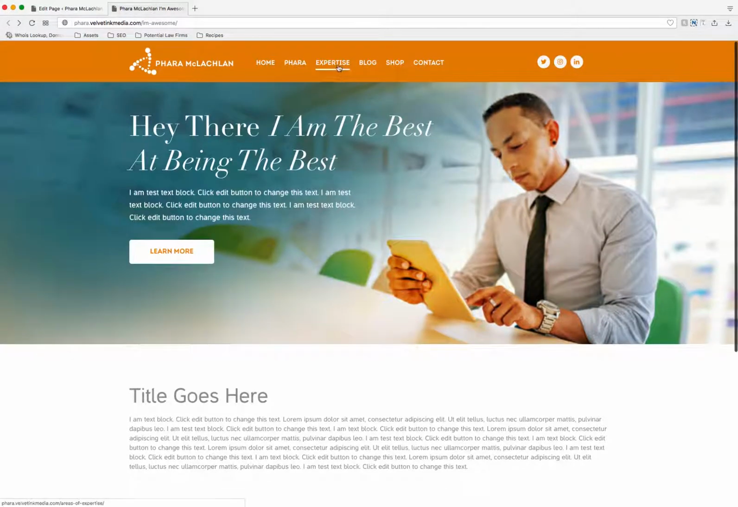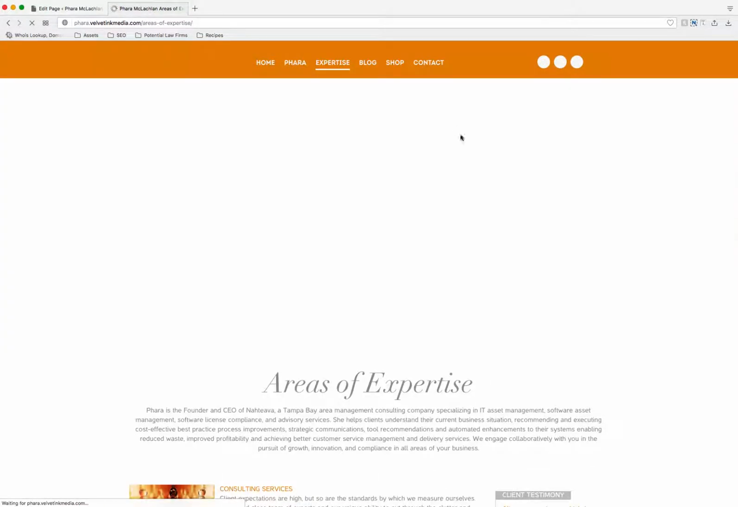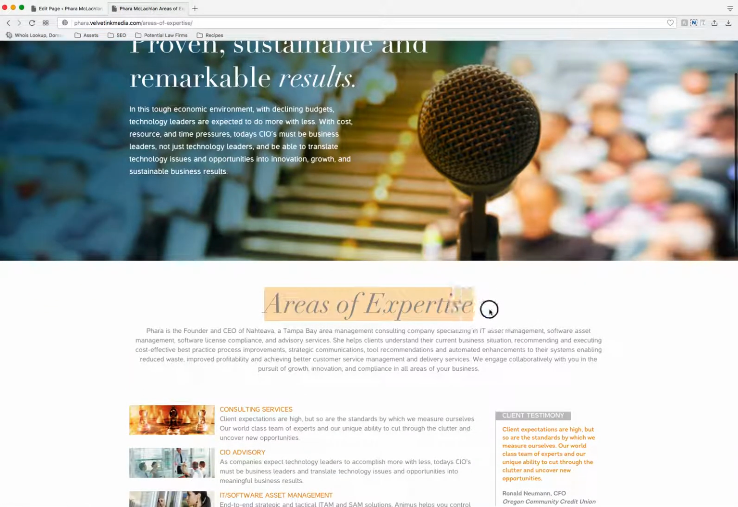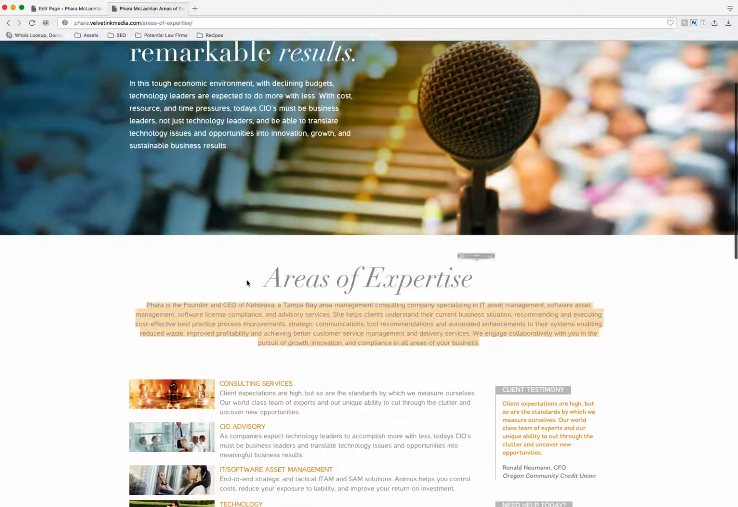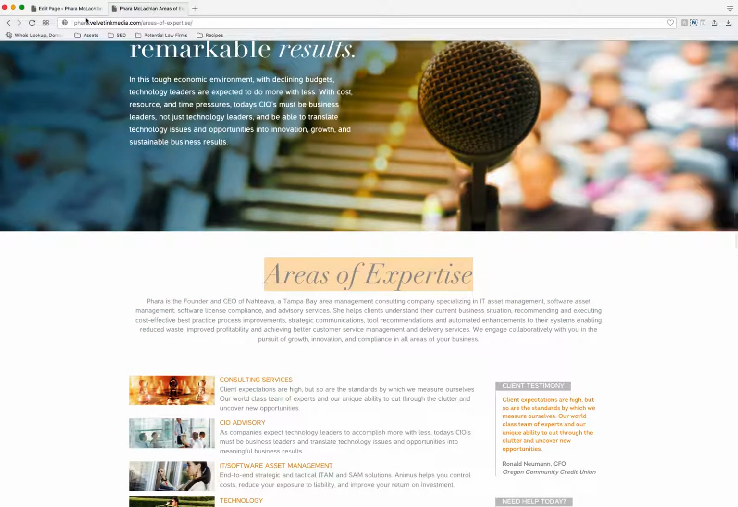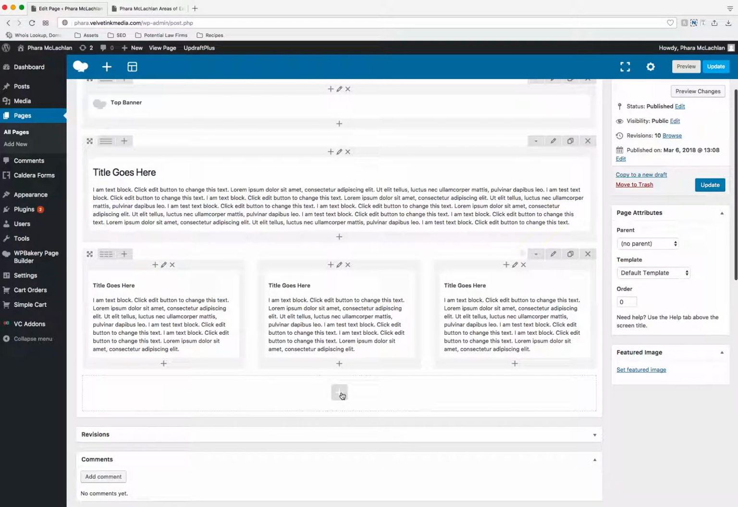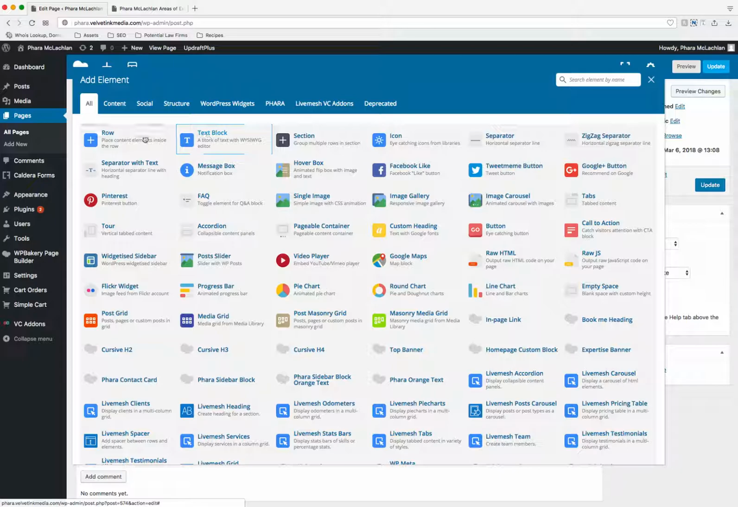You know, for instance, this expertise page, we have some centered text, and we have this cool font, this italic, whatever font that is, and that looks pretty neat. So, how are we adding that? Let's see. Let's add another row.